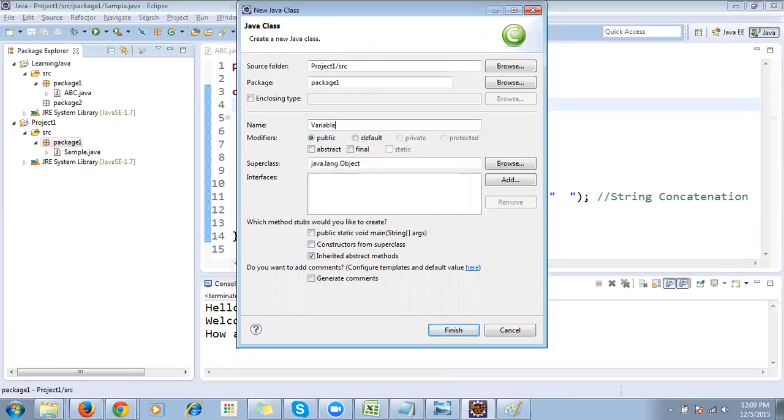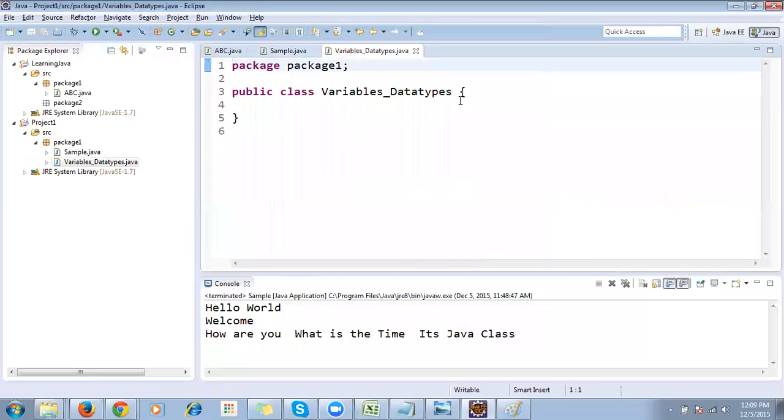I'll just give variables, because we are planning to learn about variables and then data types. So I'll name it variables and data types. Then I need to click on the main. Right now, I will not select this main function. I'll come over and click on finish. I got the class.